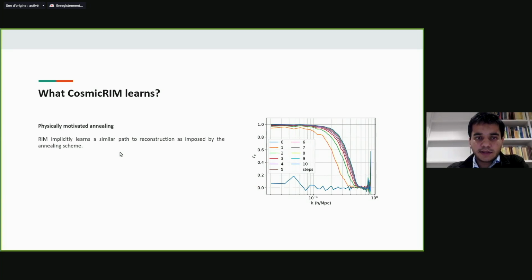You can open the box and see what REM actually learned. If you plot all the 10 steps of the REM proposal and the cross correlation, you see that it effectively ended up learning what we were trying to physically impose, that it first reconstructs the large scales and then pushes to smaller scales slowly.